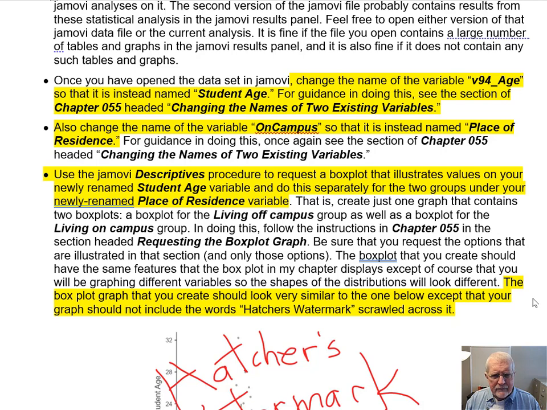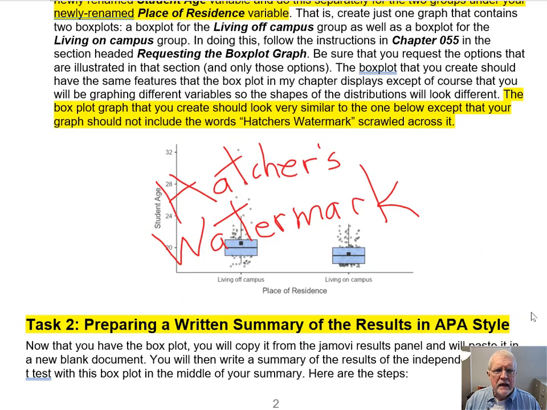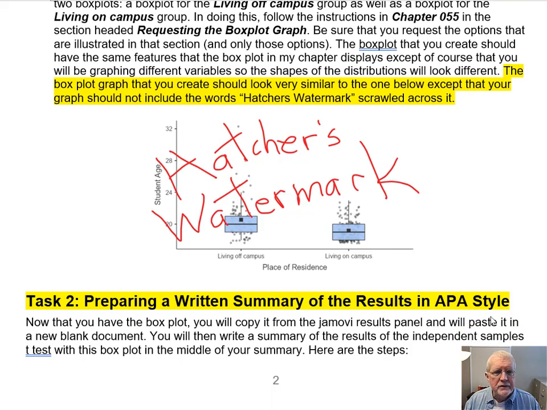The box plot graph that you create should look very similar to the one below, except that your graph will not have the words Hatcher's watermark scrawled across it. Box plot that you create should look a lot like this one. I just wrote these words across it, so there'd be no temptation to copy my box plot and paste it into your exercise upload. I am on page 2 of the exercise.